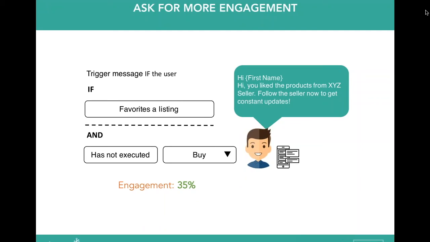So just knowing that somebody was interested in a particular buyer and a particular set of listings allowed them to say, hey, let's stay in touch. Let's keep you informed of what this particular individual or store is doing. So they had a lot of success and they get a very high engagement level, 35%, just by using personalized, relevant push notifications.